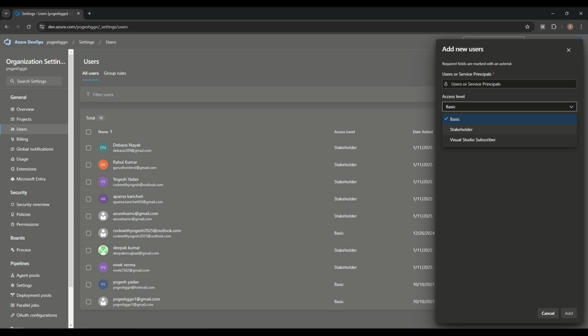Another one is the stakeholder. Stakeholder means he will get very limited access. He cannot interact with any technical feature, we can say. He just has the read-only right. He can just track the project progress and give feedback. He can just view the dashboard and report, but he can work on the board. He can create or edit the work item like task, bug, user story. He can create it, but he cannot do anything in the repository, pipeline, or test plan. He cannot do such a thing.